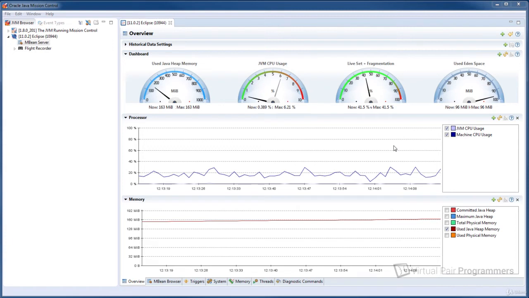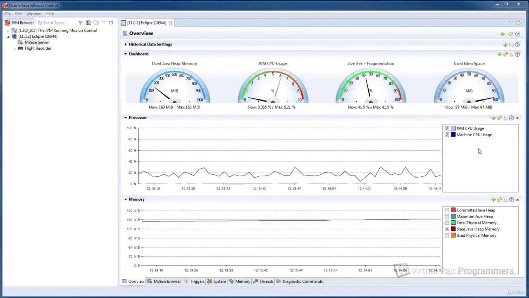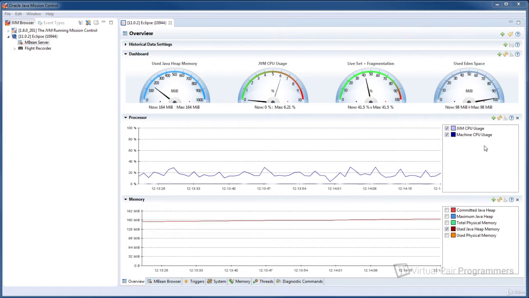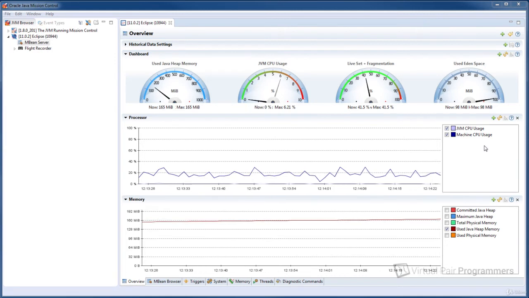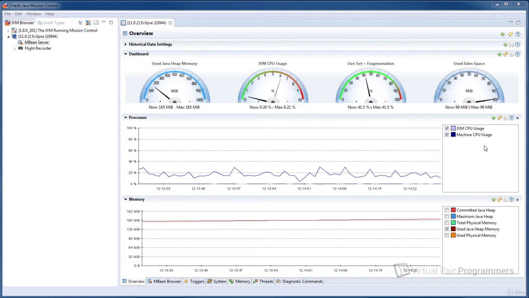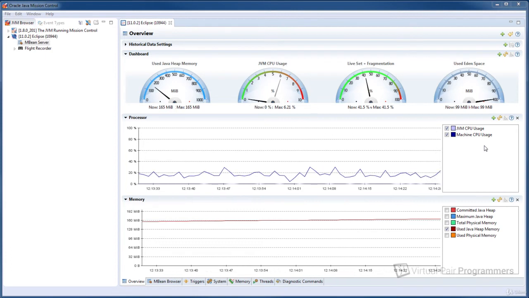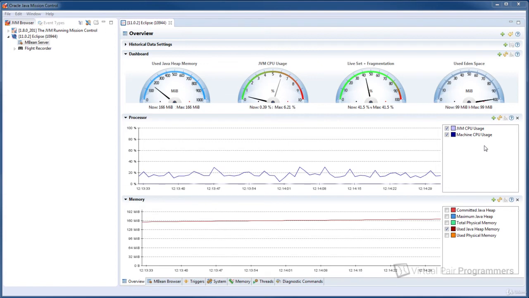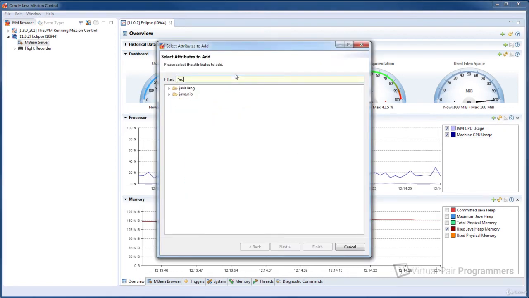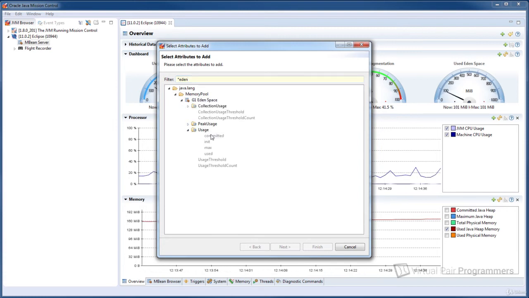So let's take the processor box. I can only add statistics that are compatible with the existing statistics on this graph. So for example, I can't add Eden usage to the processor box because that's an incompatible statistic. If I click on the plus symbol here and do my search for Eden, we'll see that the different statistics here are grayed out. That means that they're incompatible. I can't add it to that particular graph.